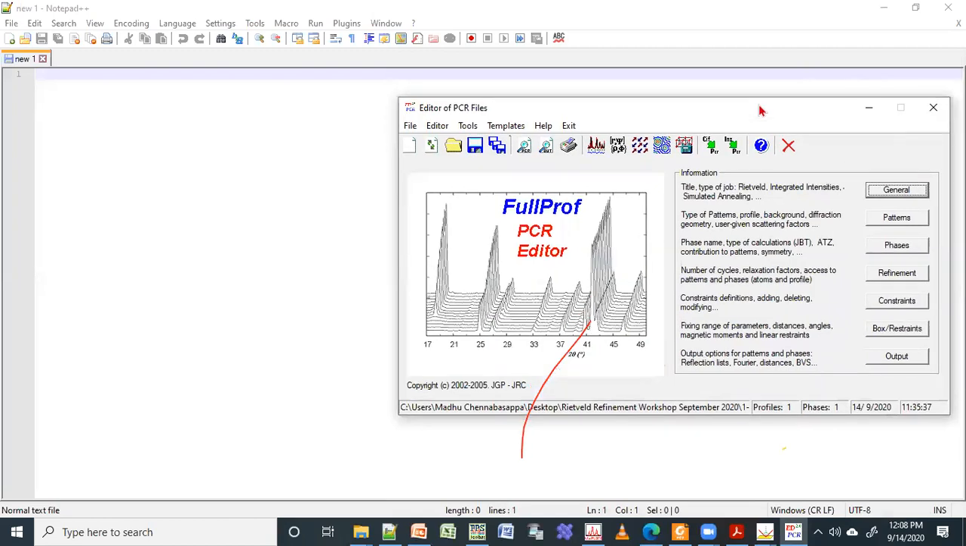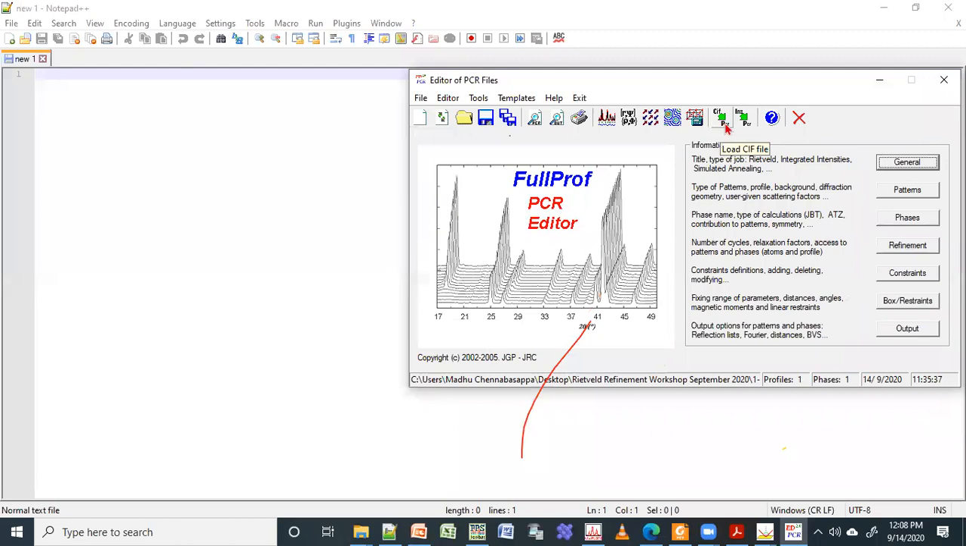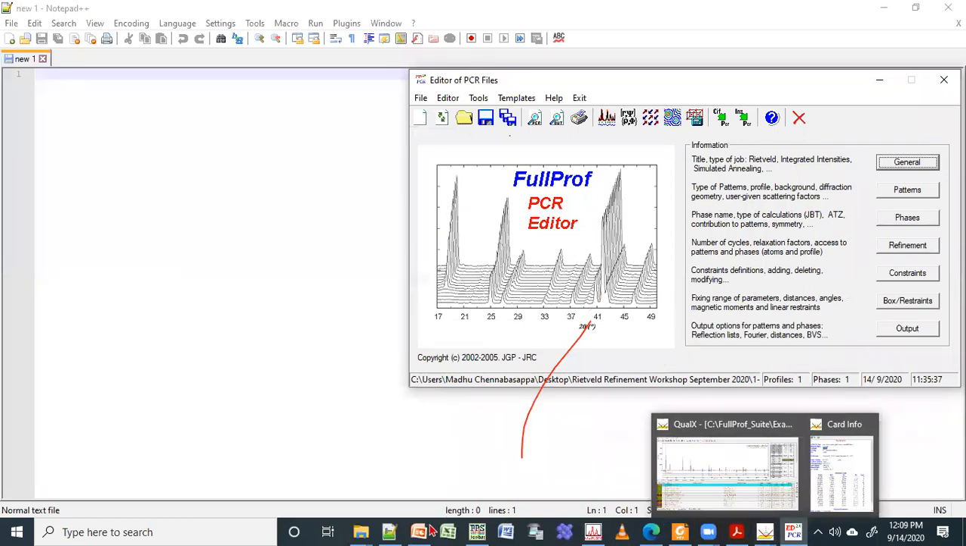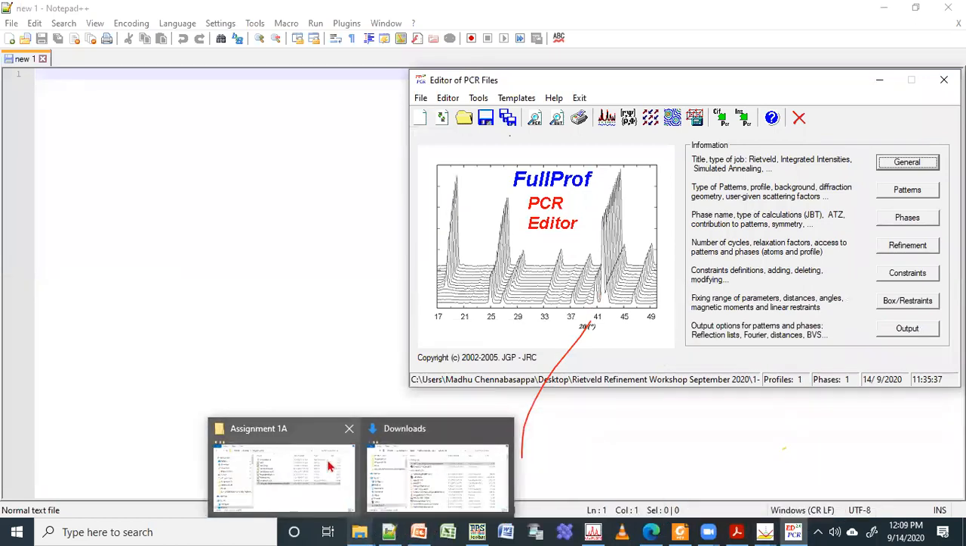We have seen how to convert a SIF into a PCR. This PCR would be used mainly for doing your Rietveld refinement or profile matching. The SIF file is more useful when you are doing Rietveld refinement rather than profile matching.